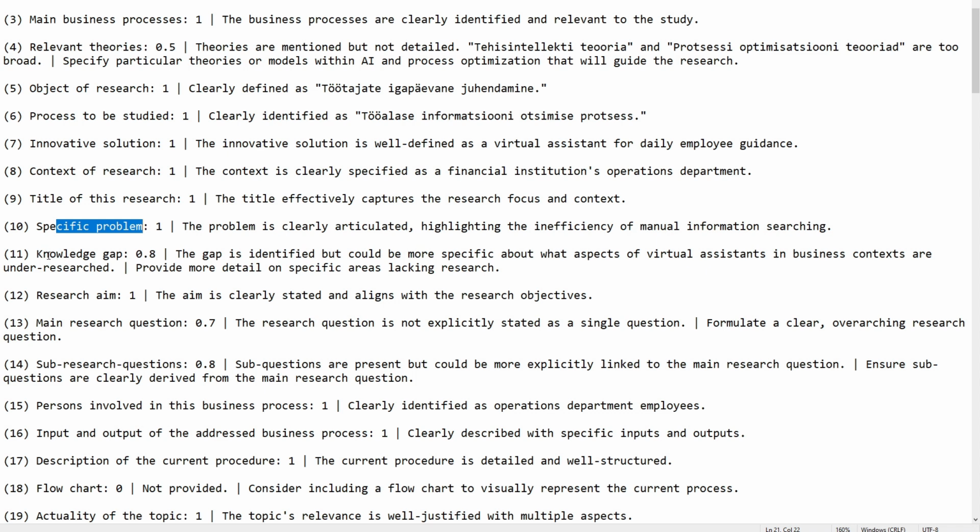However, knowledge gap gets a little bit less, 0.8, saying the gap is identified but could be more specific about what aspects of virtual assistants in business context are under-researched, and asks the student to provide more detail on specific areas that lack this research.